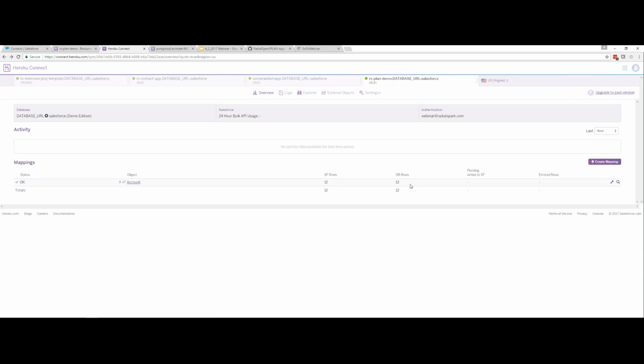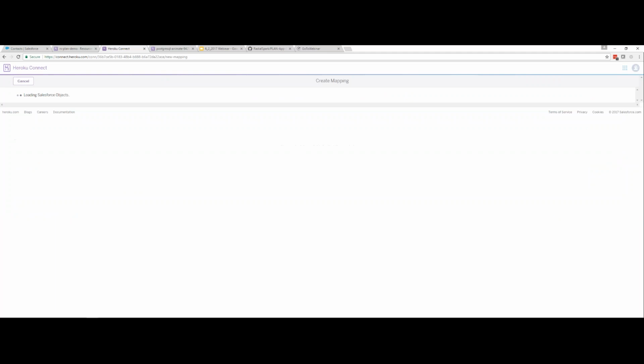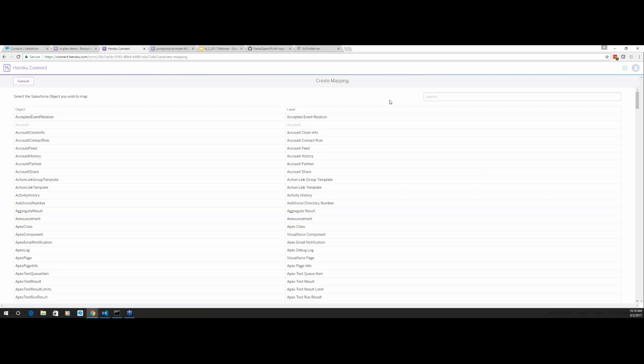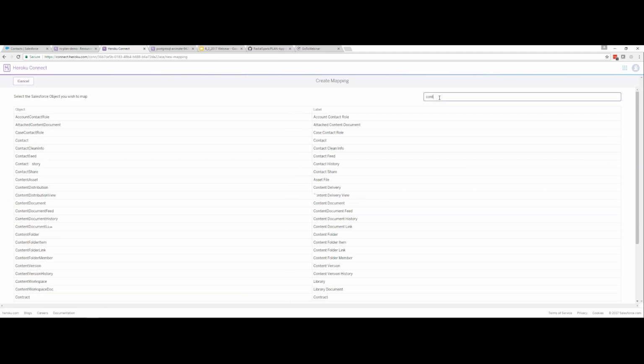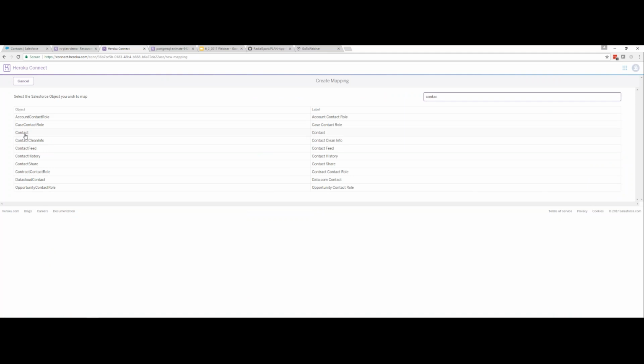We have 12 rows in Salesforce. We have 12 rows in the database. Incredibly easy. So let's run through that one more time with contacts. So we can just come up here, search contact. There we go.